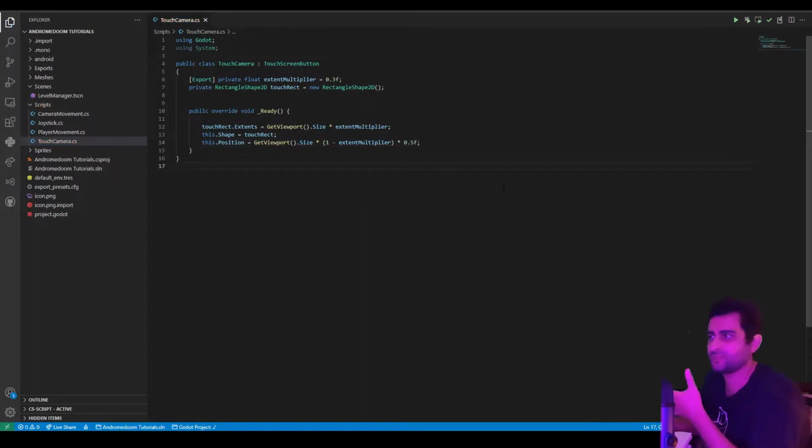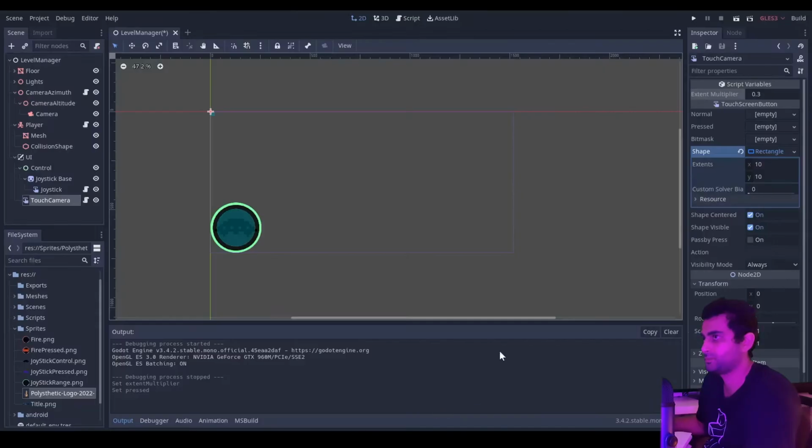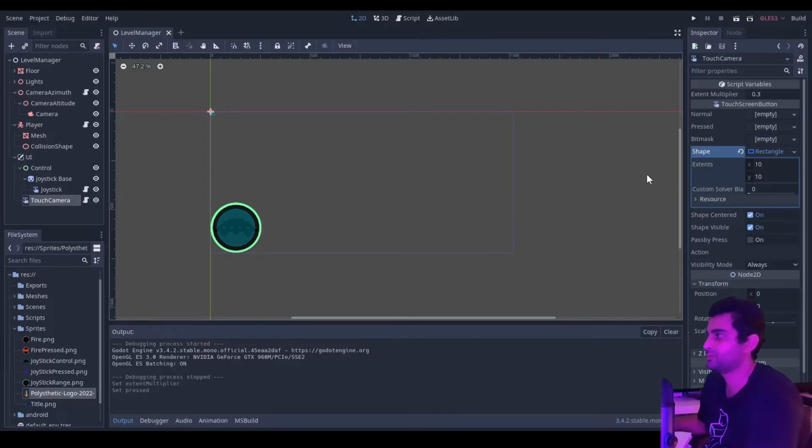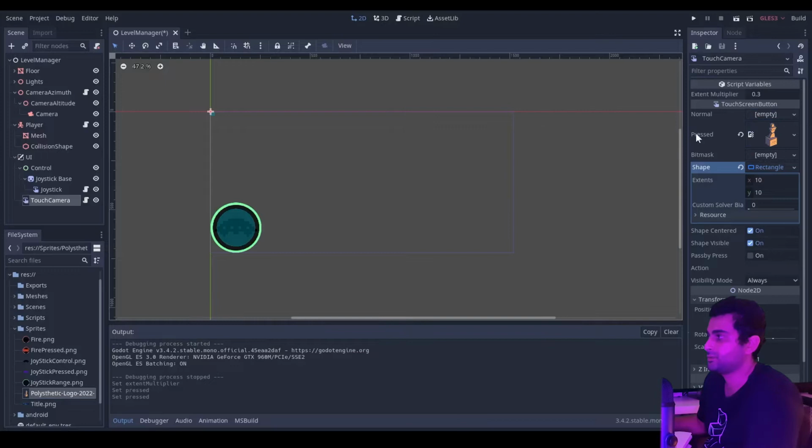Okay, now it's a bit difficult to understand what I did here, just looking at the code, so let's try and demonstrate it in the editor. So on the touch camera button, I'm going to put a sprite on the pressed texture property. So we can see when the touch camera region responds to touch input.